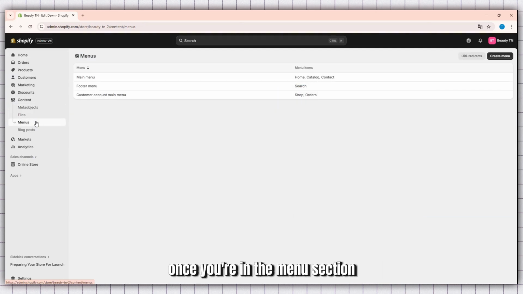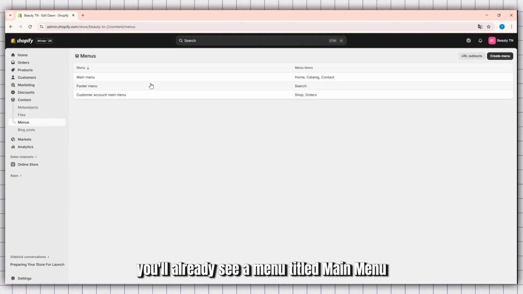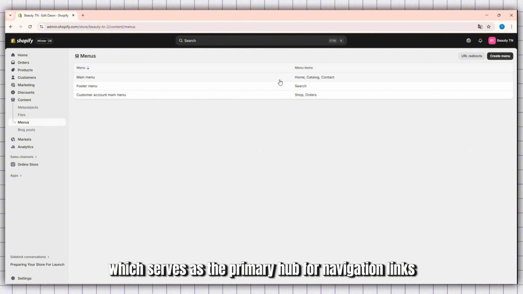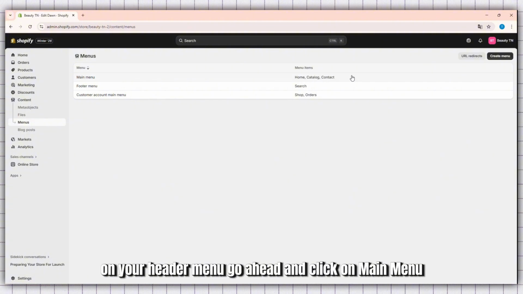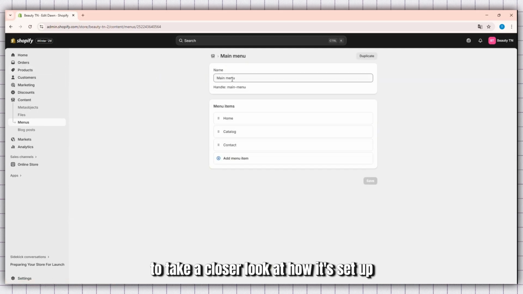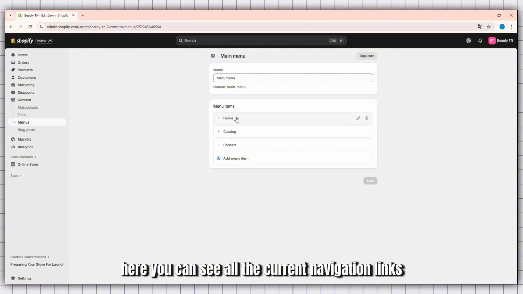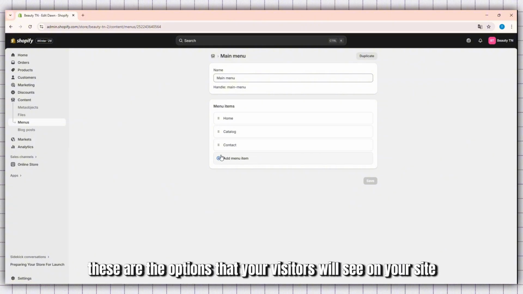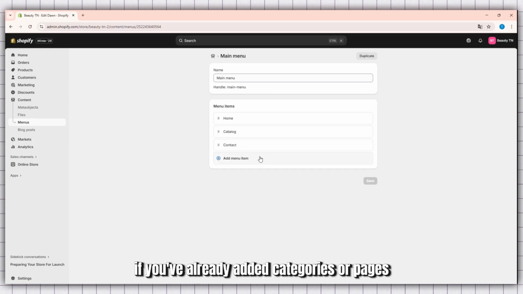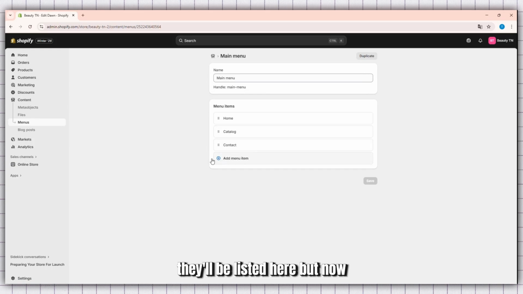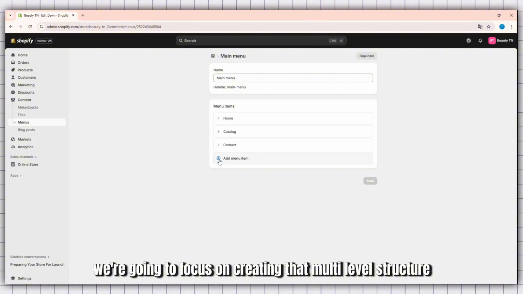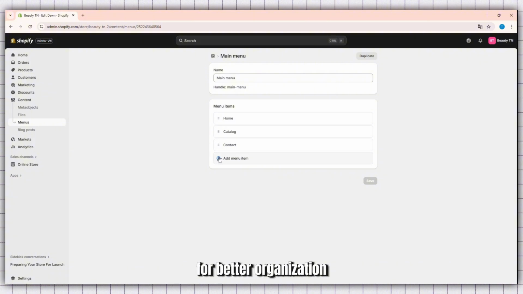Once you're in the menu section, you'll already see a menu titled Main Menu, which serves as the primary hub for navigation links on your header menu. Go ahead and click on Main Menu to take a closer look at how it's set up. Here, you can see all the current navigation links. These are the options that your visitors will see on your site. If you've already added categories or pages, they'll be listed here. But now, we're going to focus on creating that multi-level structure for better organization.